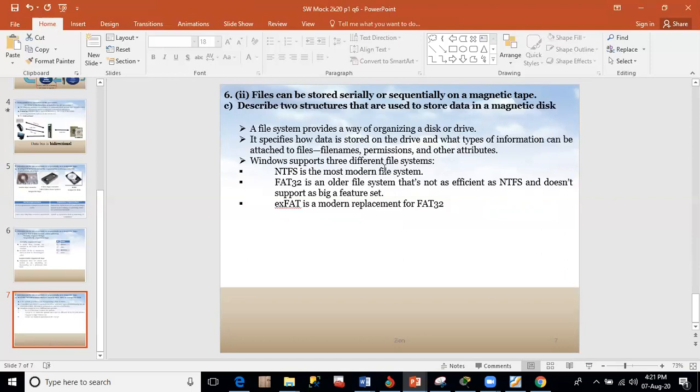Windows supports 3 different file systems. We have NTFS, the most popular and most modern file system. We have FAT32, an older system that is the predecessor of NTFS and does not support a big feature set. You have exFAT, the extended FAT, which is a modern replacement of FAT32. I would like you to go online and read on these file systems to understand their differences, or let me just take you there.